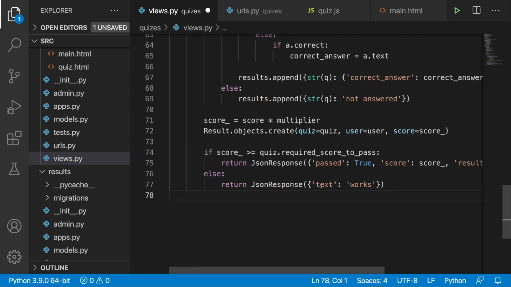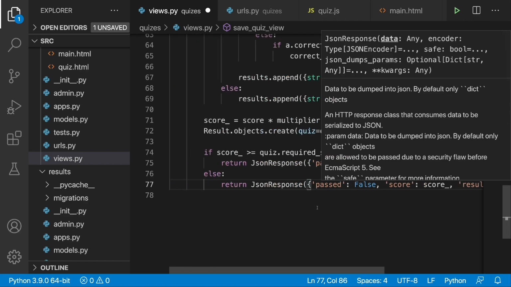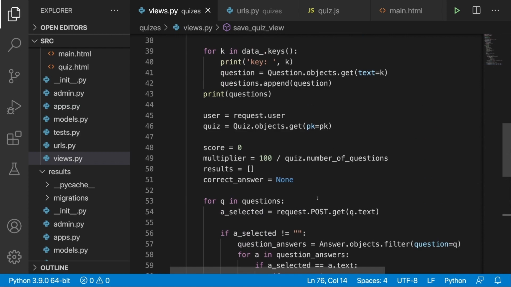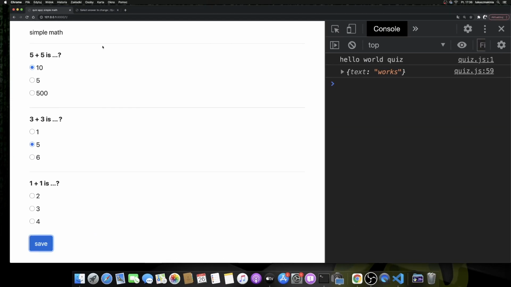If we didn't pass the test, let's put in passed false, okay? So let's get rid of this. Let's have passed false. And basically the score and the results can remain the same, so I'm just going to copy it and put it over here. All right, so this was a long view. And yeah, let's see if this is actually working. Hopefully it will work. I'm going to hit refresh.